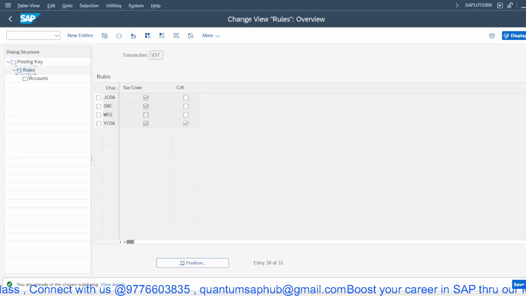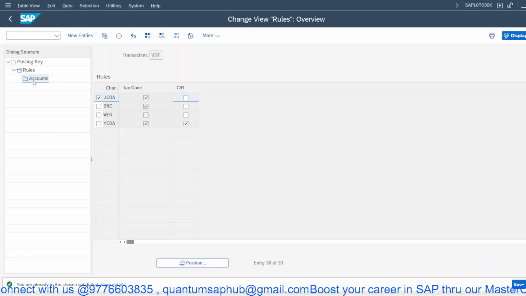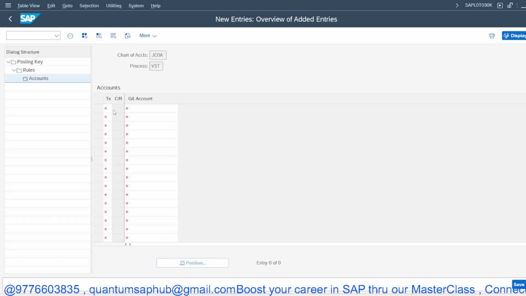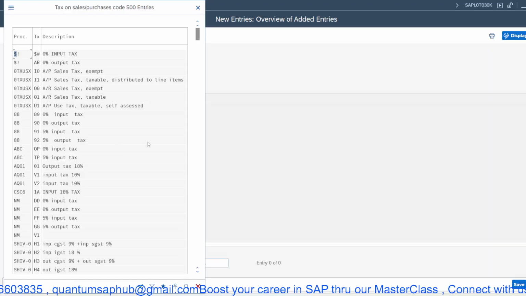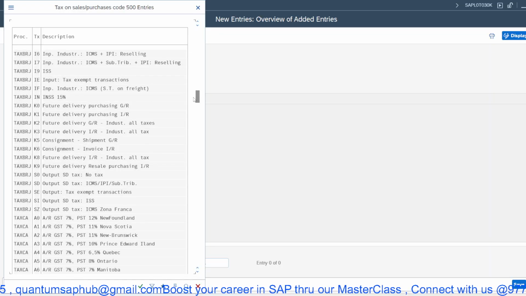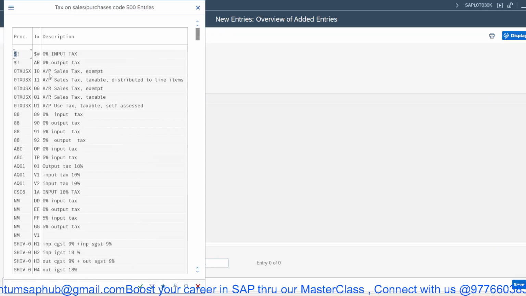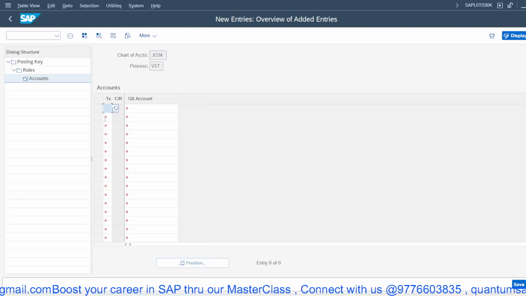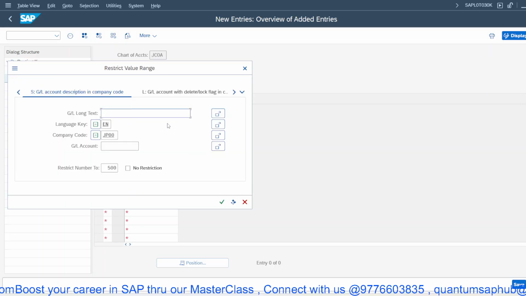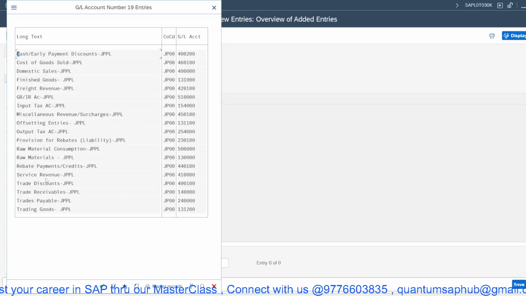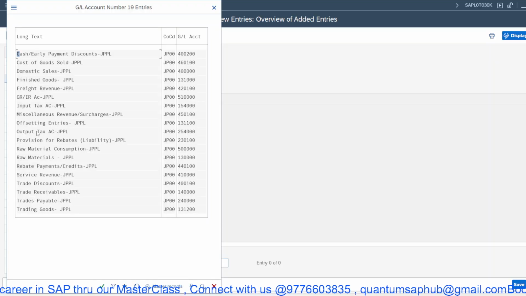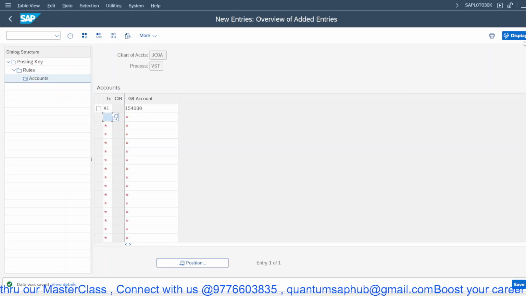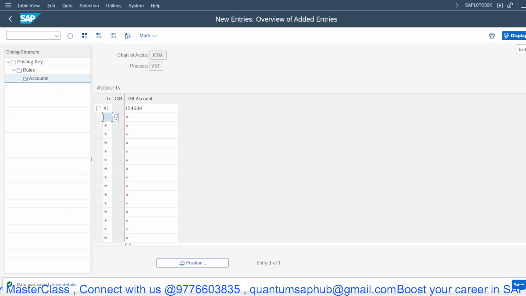It is there. So select this role and go to accounts. Here, tax code is, what is the tax code? A1. A1 is where? A1 and what is the GL account? Go for this input tax. Input tax is UBPL 1500. So save this.